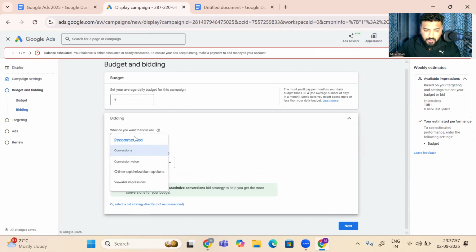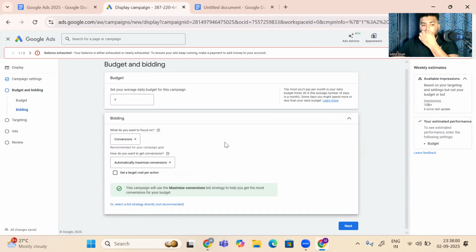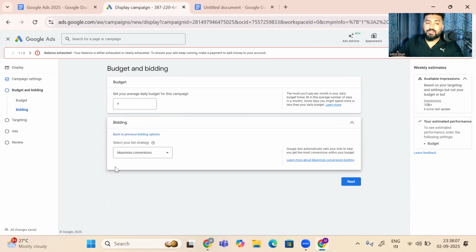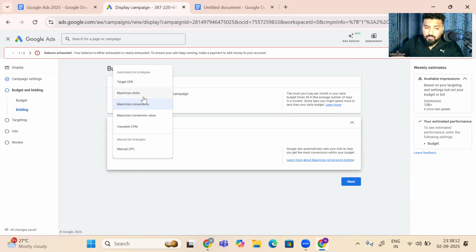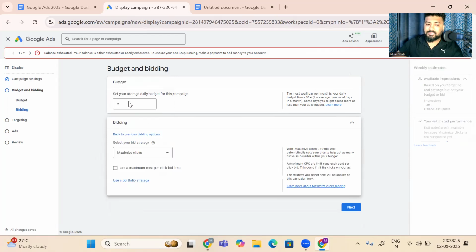So here, because we do not have this, there is something at the bottom you can see, or you can select strategy directly. Google will say it's not recommended, but we will still go for it. And when you click on that button, now you get more options and we will select maximize clicks. So what I am trying to tell Google is, hey, in the given budget, give me maximum number of clicks possible. And again, the objective on the top was website traffic. So give me traffic and give me maximum number of clicks. These are the two instructions we are giving Google.